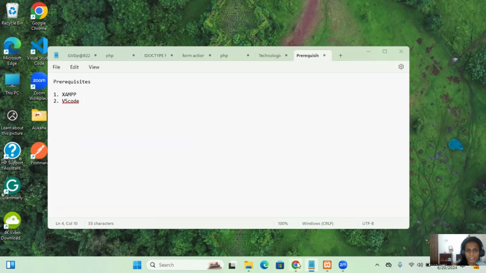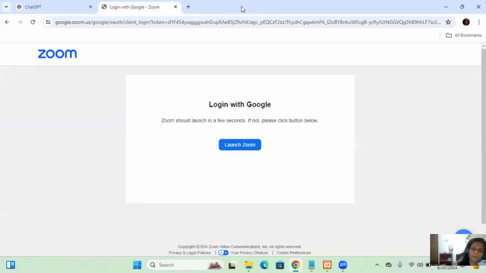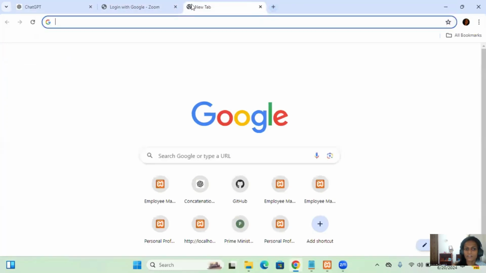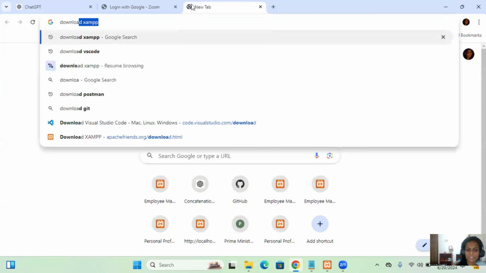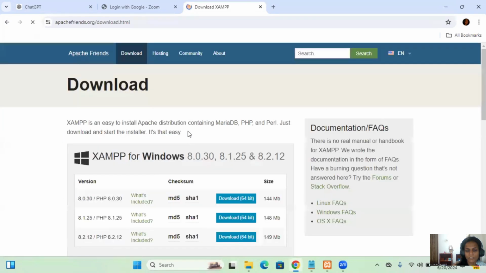This is how you can download XAMPP. You have to search for download XAMPP, go to the first thing, and download this one. I'm not going to show you in detail how to download and install XAMPP, because there are plenty of videos on the internet which teach you how to do that.